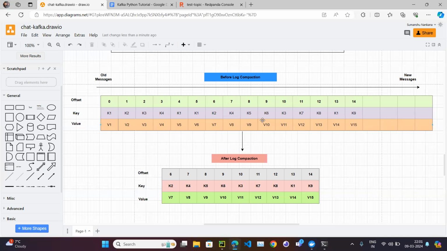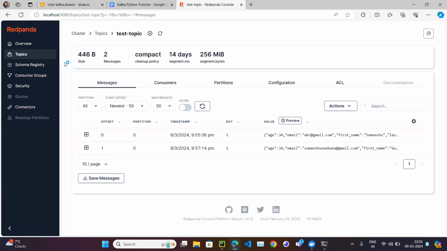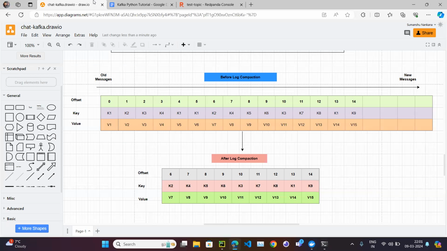Let me come here. This is the default, and the default policy is delete. Just forget about log compaction; we first focus on delete. By default, the cleanup policy is delete, so I publish all 14 messages. Ideally, this K1 at offset number 13 with value V14 is actually the latest message.